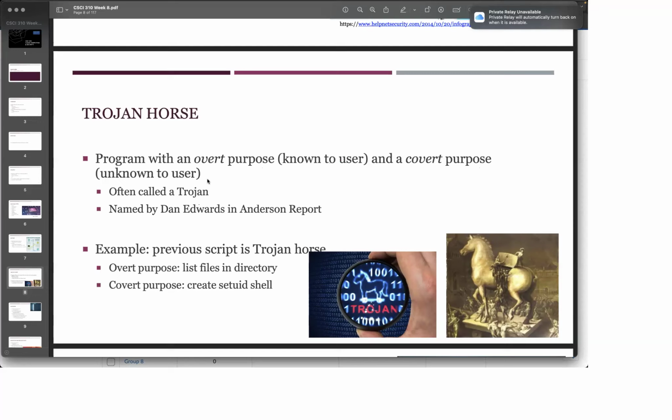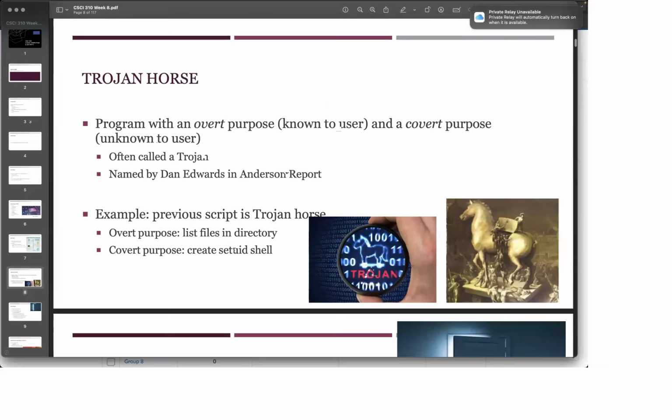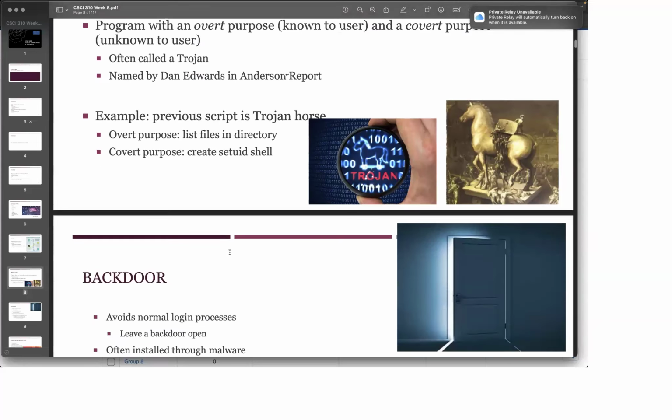For this one, it just overrides the purpose. We know the user, and then convert the purpose from unknown to server, like a Trojan. We will try to put some scripts in, or list the files in the directory, or create some set UID shell. If you remember the set UID assignment we talked about.